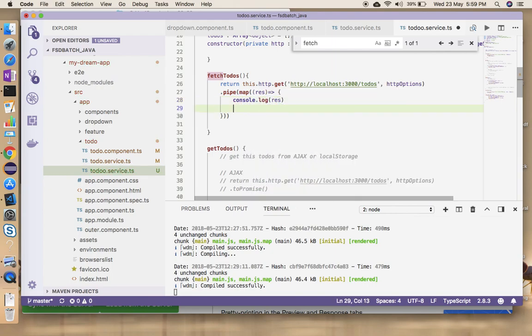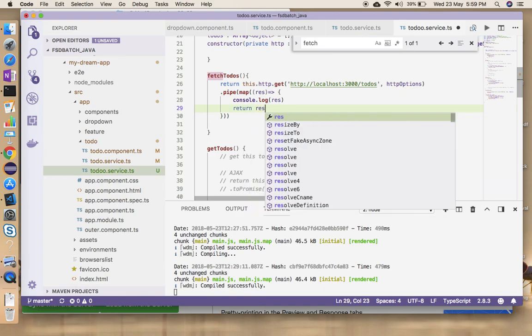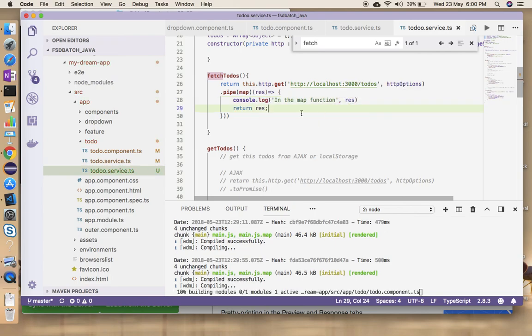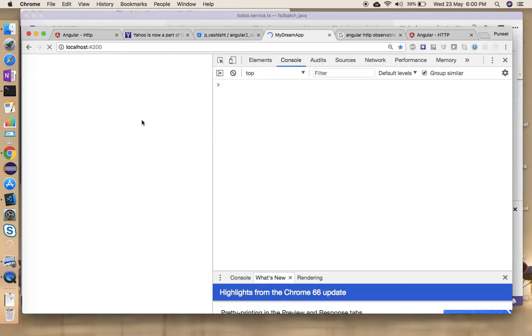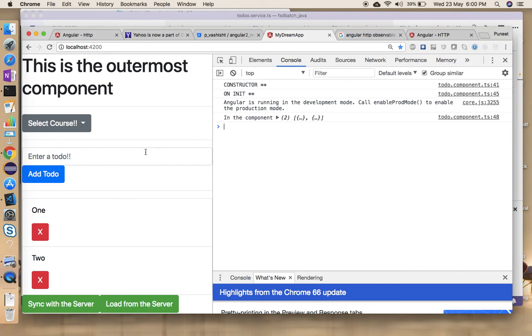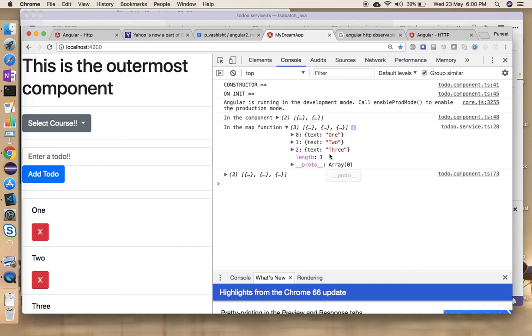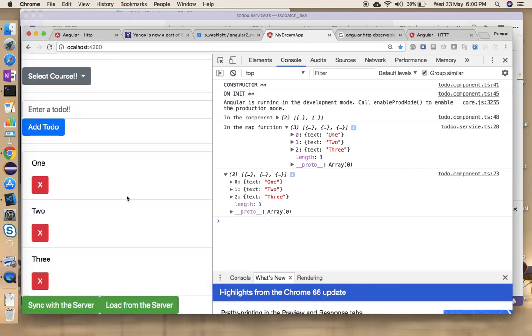And then I'm going to type in here, return the response itself. So it's just getting printed right in the map function. Maybe I'll just write here, in the map function, and just print the response, and then return the response from here itself. So as I load from the server, it's in the map function. It's just the same object. If I needed to do any modifications, then I can use this map function, or I can ignore this, and then in the component I get 1 to 3, which is right over here. So let's just add a fourth one.